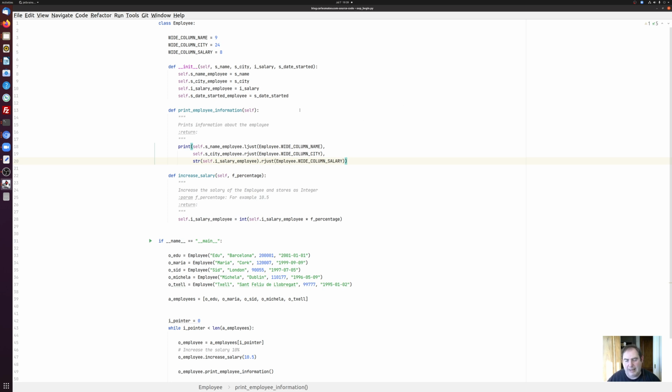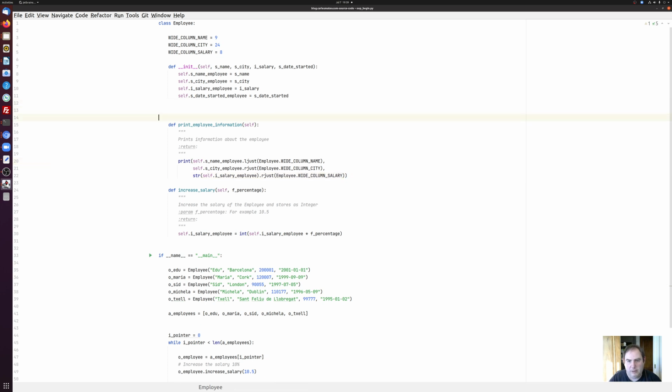So for this, I'm gonna define a new method which is called print header.